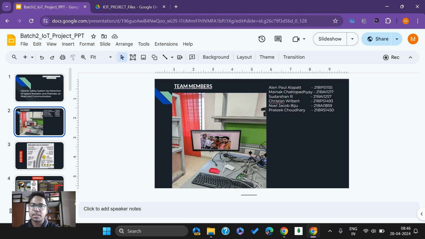I'd like to present my team: Alan, myself, Mainak, Sudarshan, Christian, Noel, and Pratik. We have built this system.